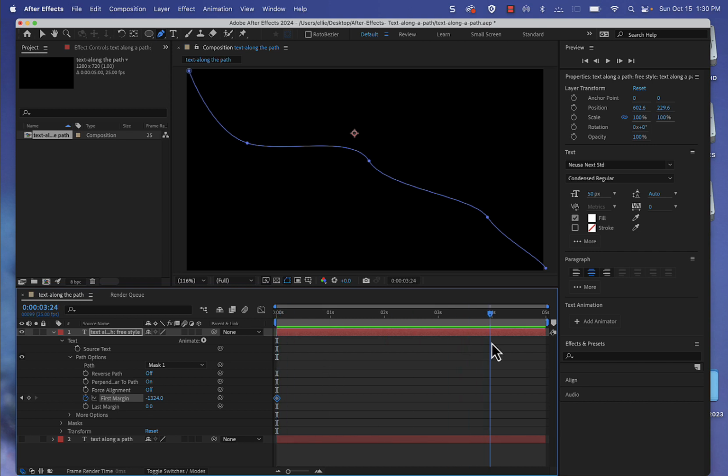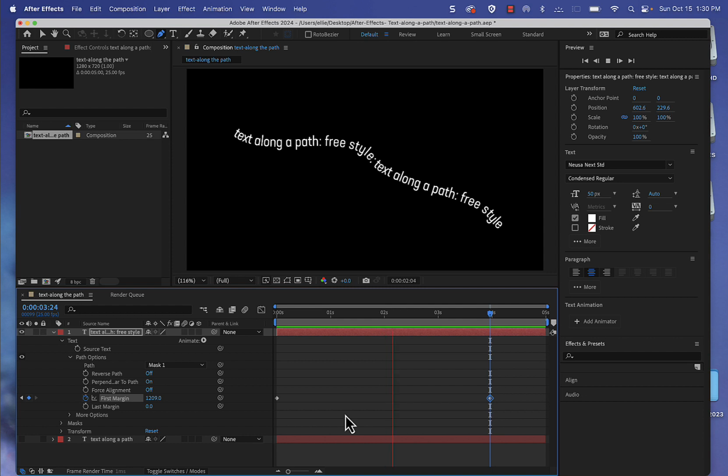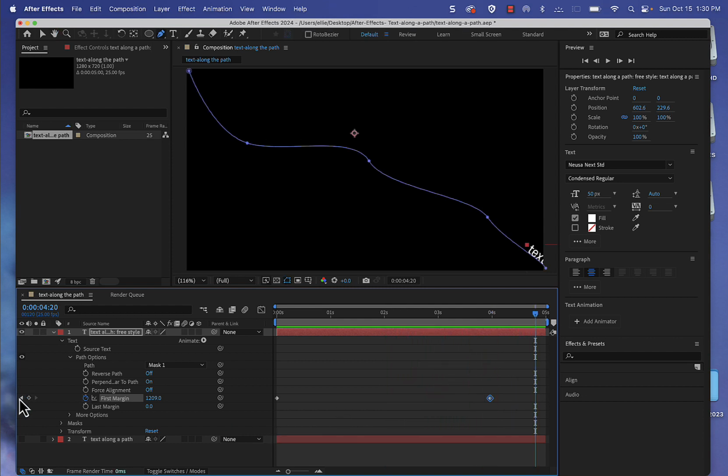Maybe go to a different place in time, and you can have this type of effect. Oops, I think I did not take it all the way out. There we go. So this is how you create a basic animation with text on a path, either on specific shapes or as freestyle.